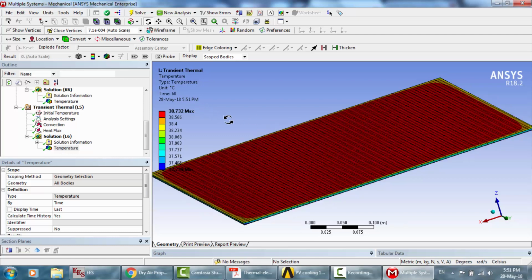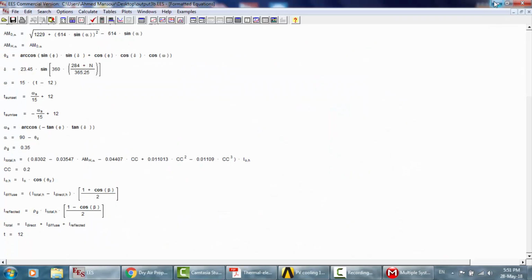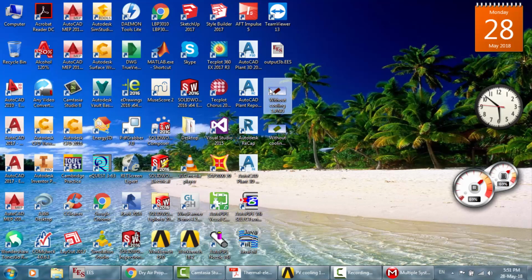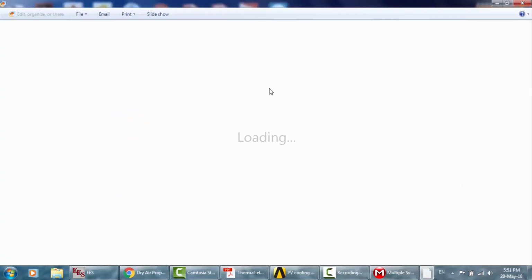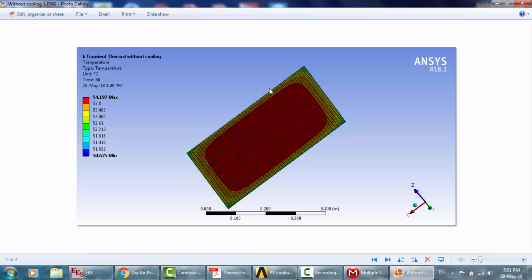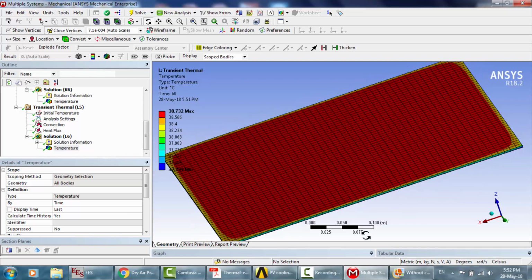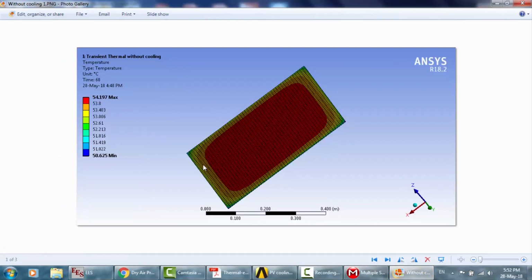clear that the air duct played a very good role in cooling this PV. Notice that we have 54 as maximum. Now we have 38. So 54 minus 38, we decreased the temperature by 16. Of course, you have to carry out an experiment and be sure of everything. I'm just showing you the effect of the cooling of the air duct.